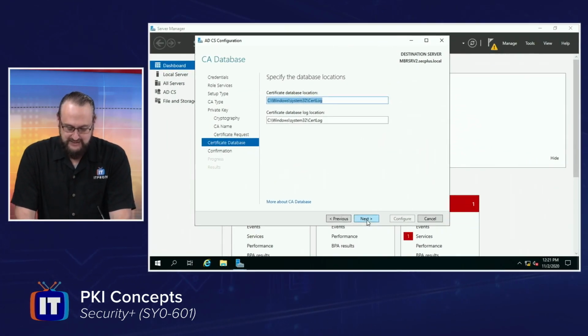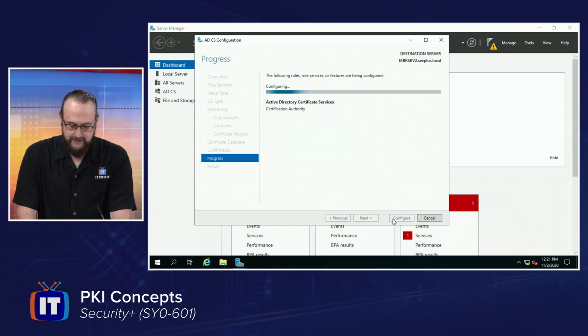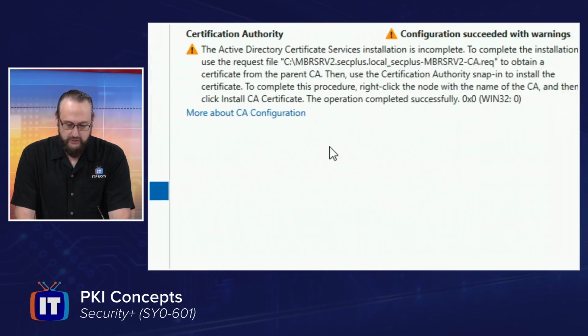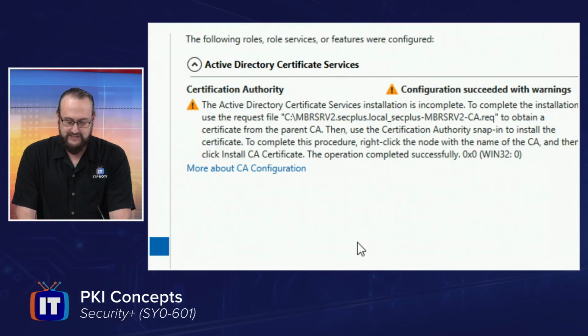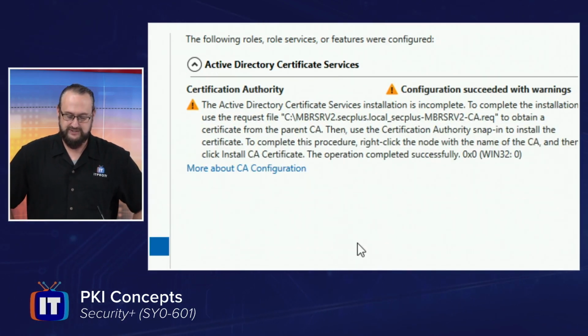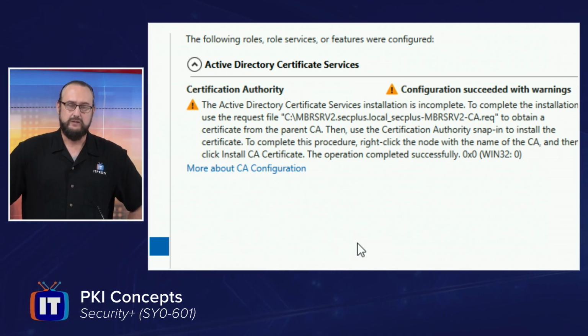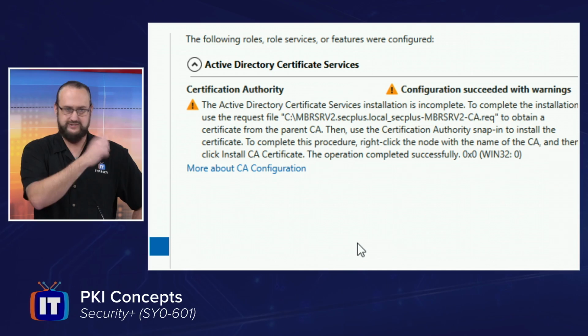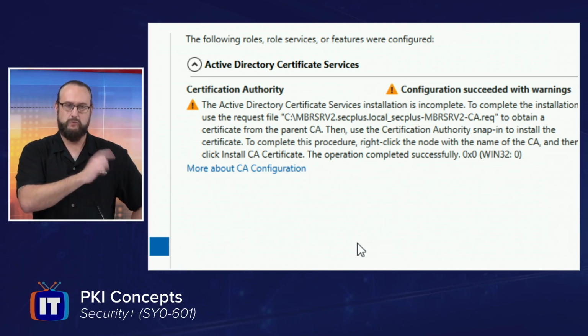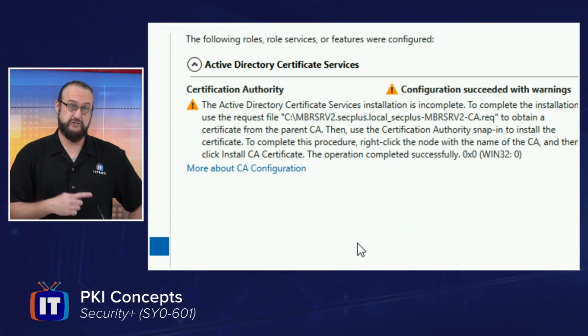So we'll go ahead and choose next, and we'll choose next on this, and then configure one more time. And I want you to notice something. Notice that it errors out right away. It says Active Directory Certificate Services installation is incomplete. That's because our root CA doesn't know anything about this CA yet. So what we need to do is have that root CA issue a certificate.